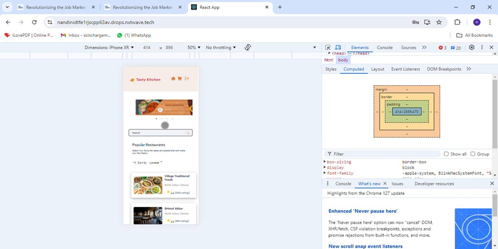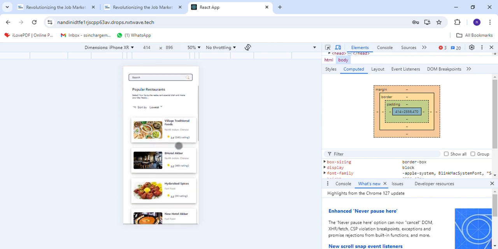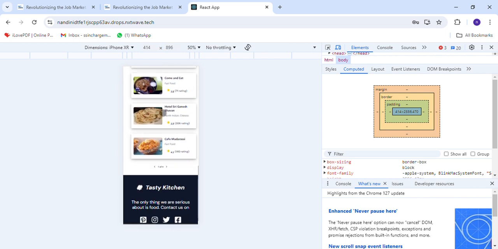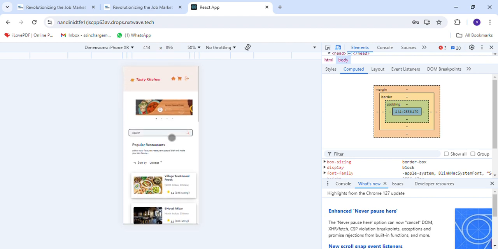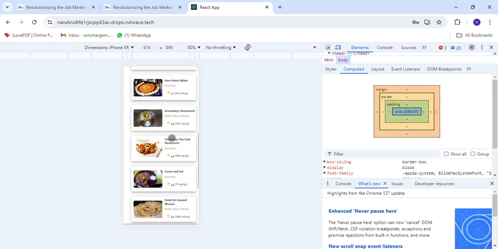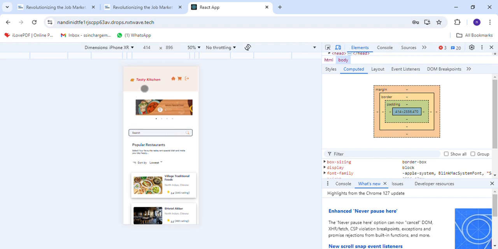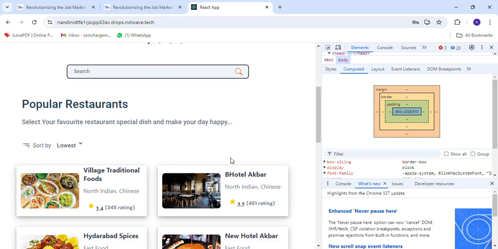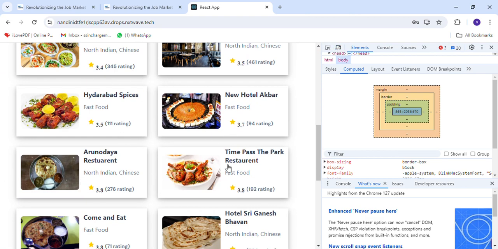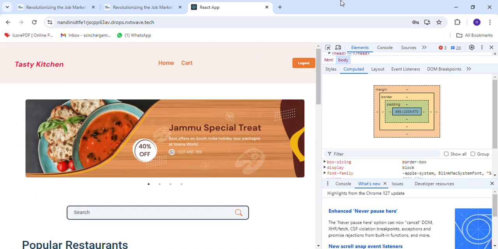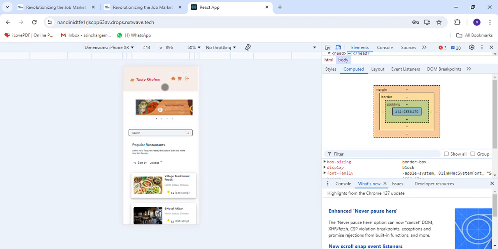In the mobile view section, you see the restaurants are in a vertical column and also the navbar changes. And in the desktop view, you are seeing like this, the restaurants are all arranged in horizontal rows and columns. So we have also designed this app for different layouts by using responsiveness.